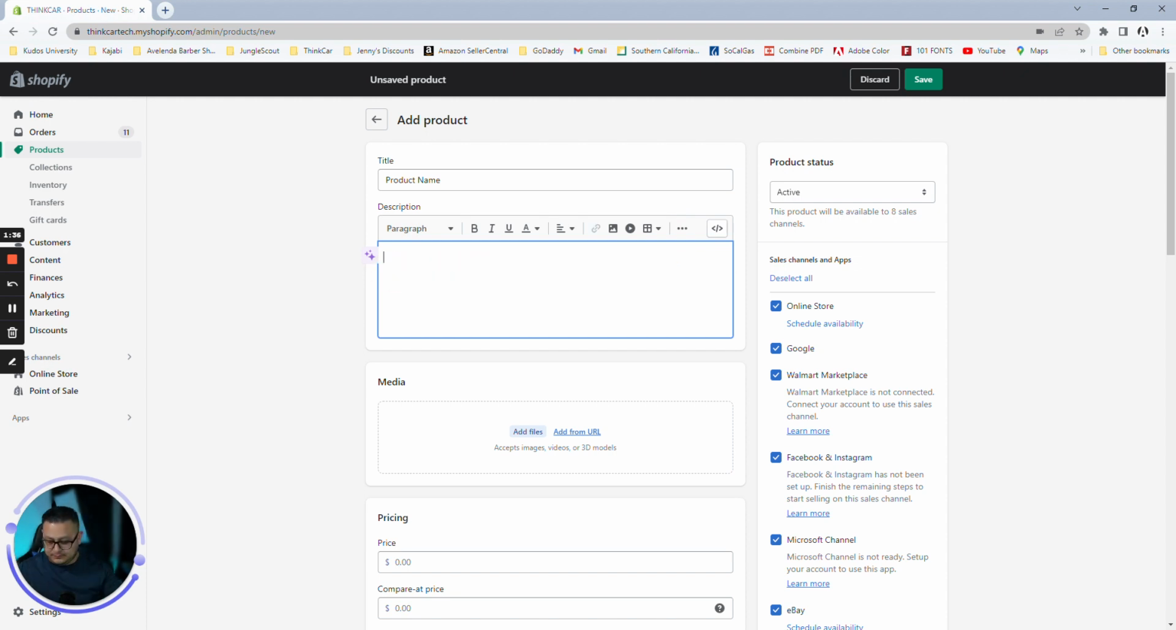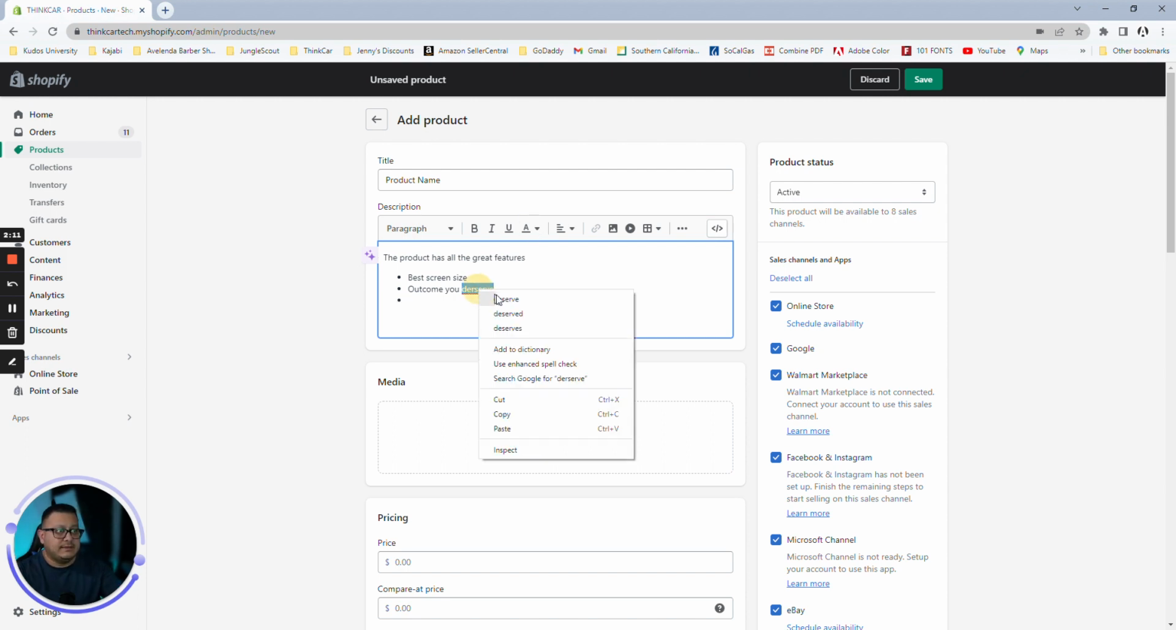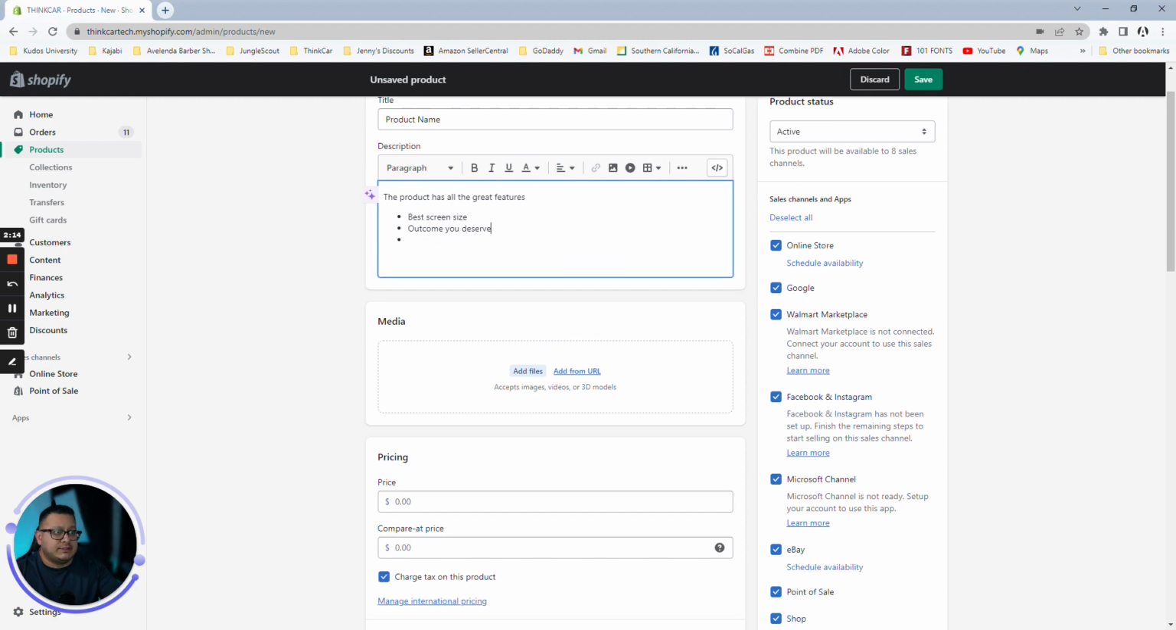This is very simple. So for example, the product has all the great features, and then if you wanted to, for example, list some of the features like best screen size, or for course creators, you can do the benefits like outcome you deserve, and things like that. Shopify makes it extremely simple.